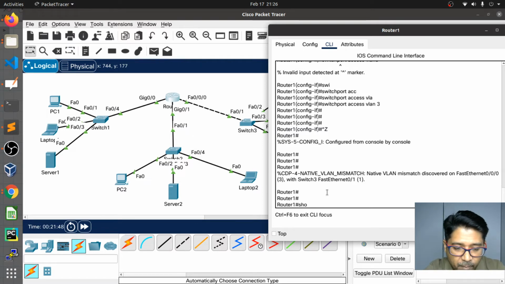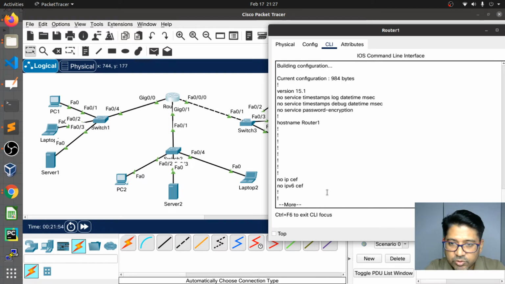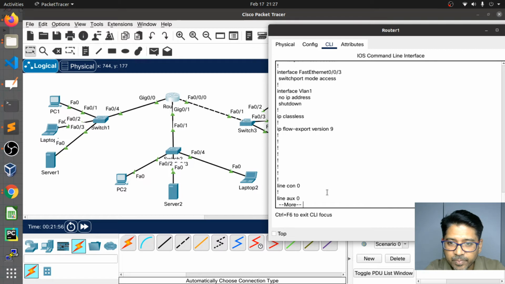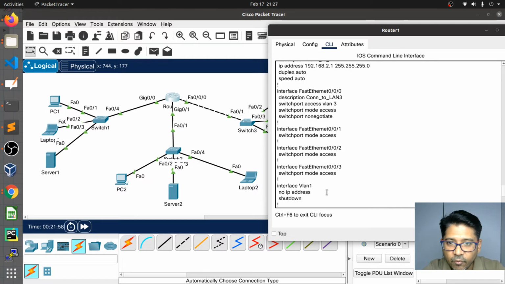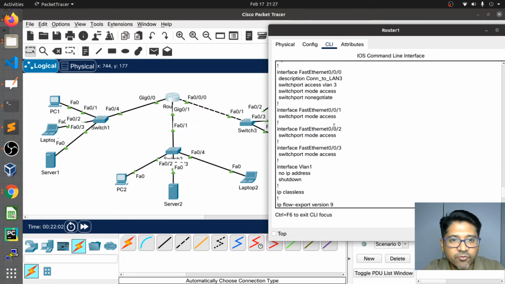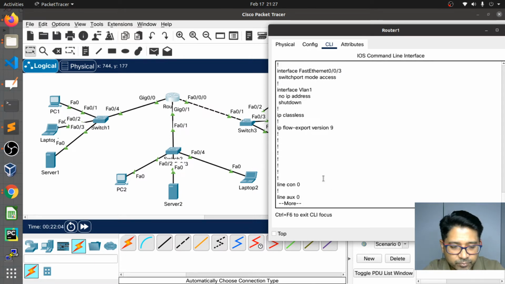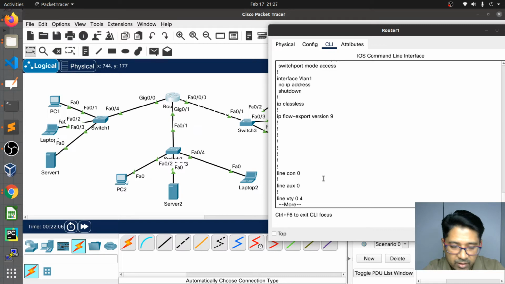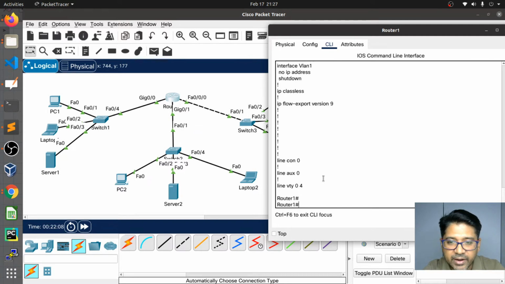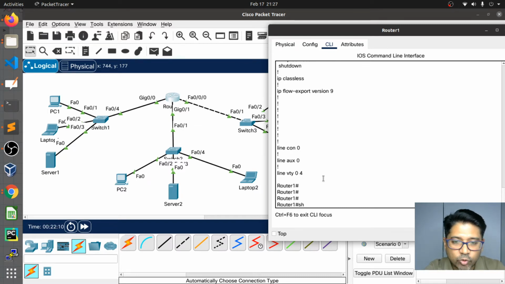So what is the command? If you do this, you map this interface with VLAN 3. But have you defined the native VLAN here? Have you defined your native VLAN? So how do you check?